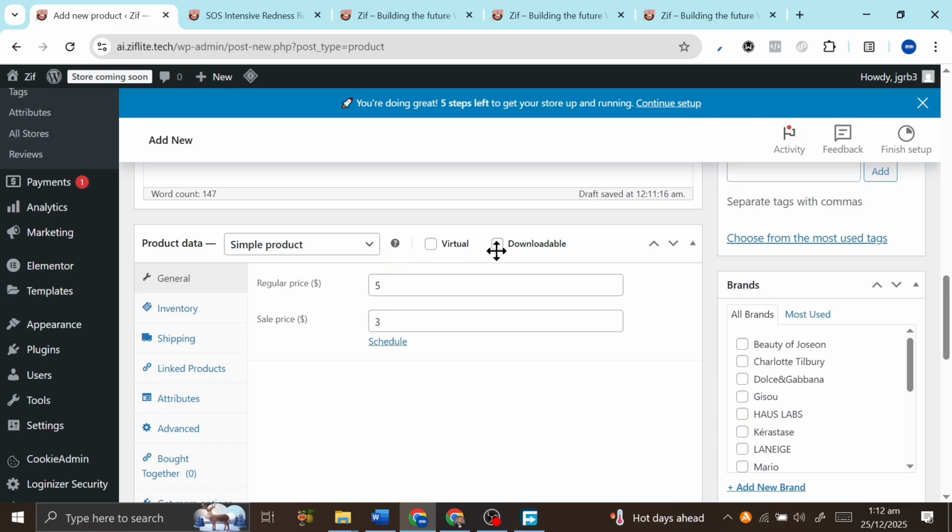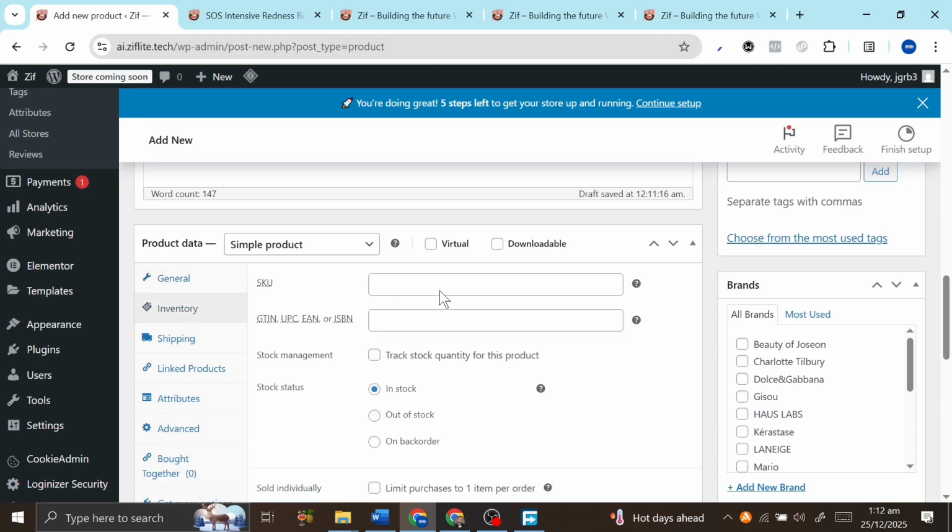Now if you're selling a downloadable product like an ebook, you want to make sure it's set to downloadable. Now we're going to go to inventory. Here, if you sell a physical product like we do, you have special codes you use. They call it SKU, which refers to stock keeping unit, so this is measurement in units. If you have barcode information, you can put it here.